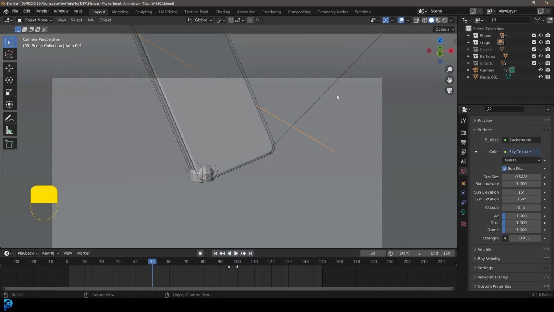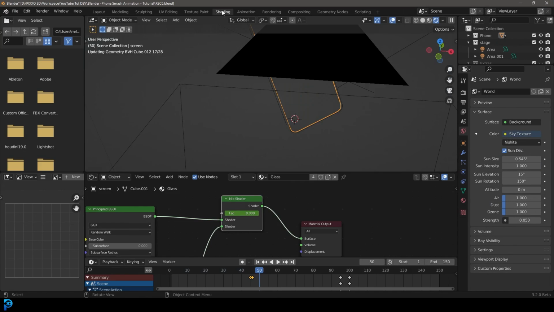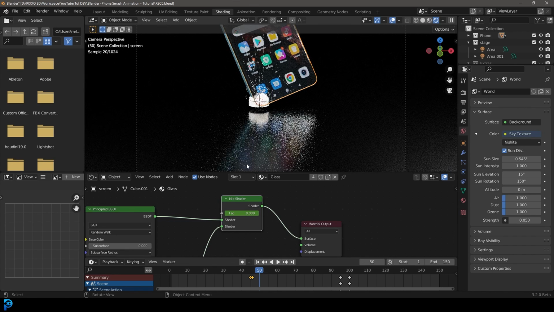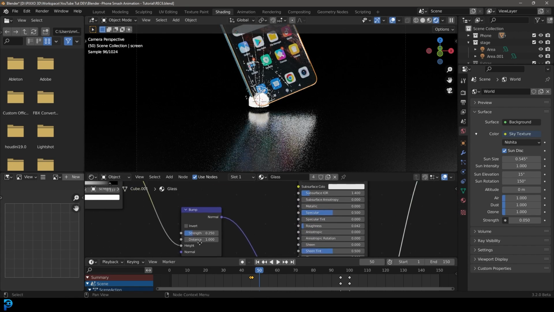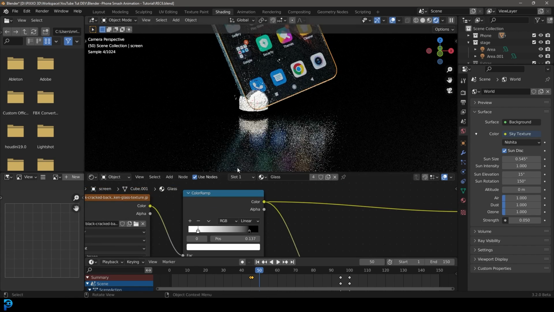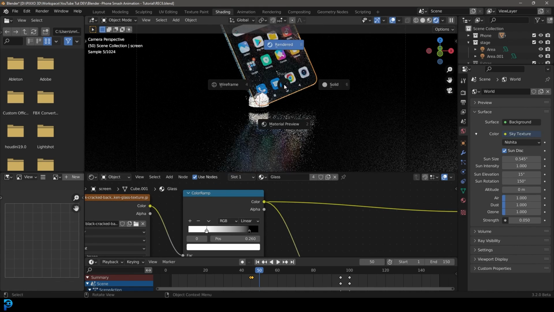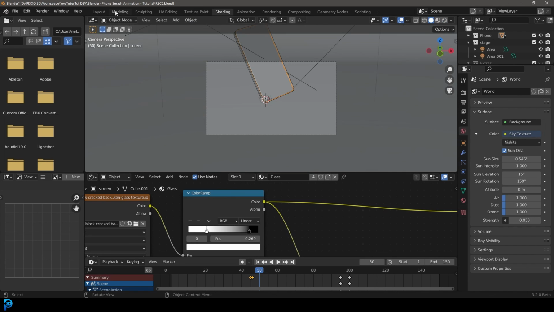So what you're going to have to do is go back and forth between the shading and your scene setup and change the lights a little bit. Also just mess around with this color ramp here till the cracks look just right. But that's kind of what I did with mine. My original was pretty much just like this.